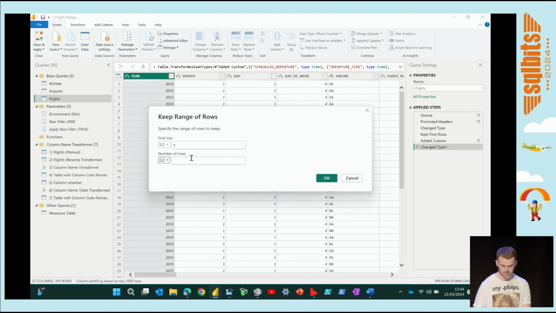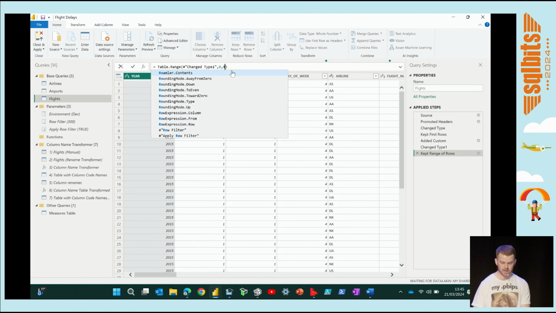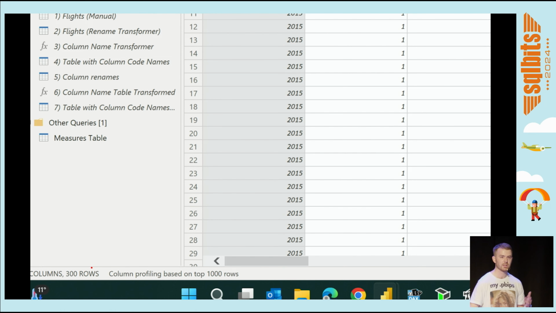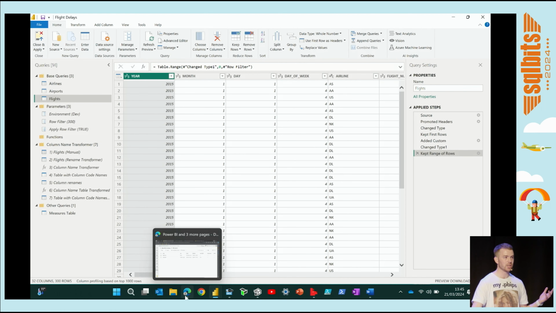So what you can then do is, if we just quickly add that back in, let's say we had 5,000 rows. We can then go into our M code. Instead of specifying 5,000, we can just change that to our row filter parameter, and then it will filter that table based on what we've specified in that parameter. Nice and easy.